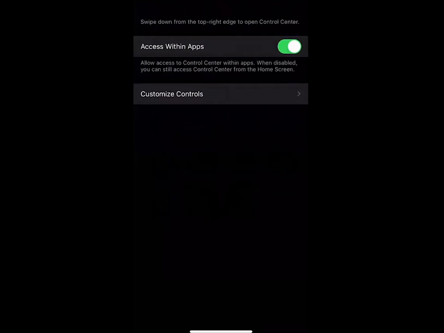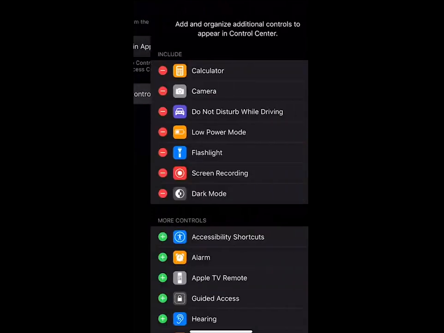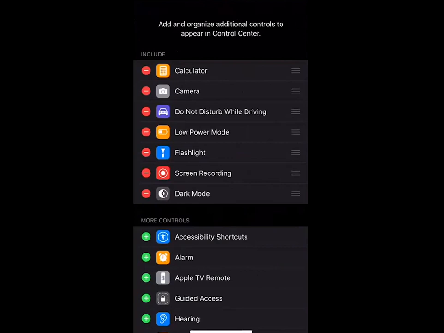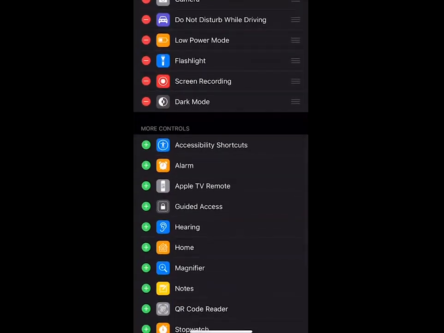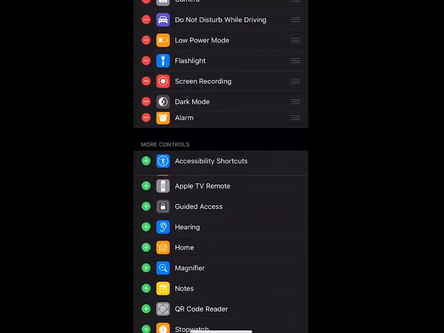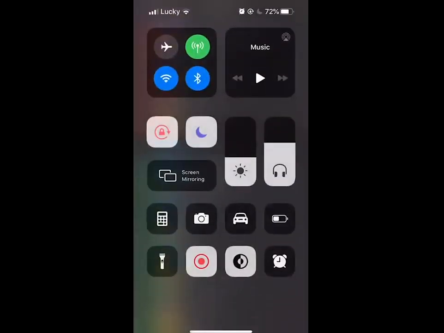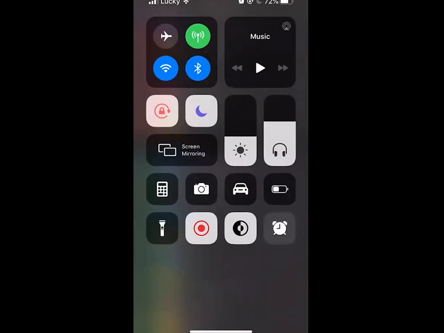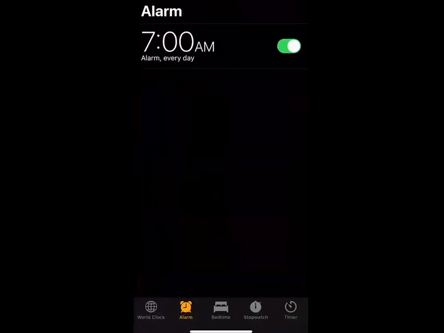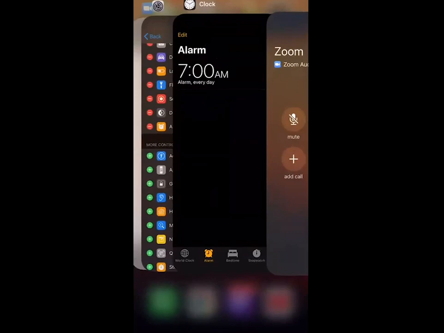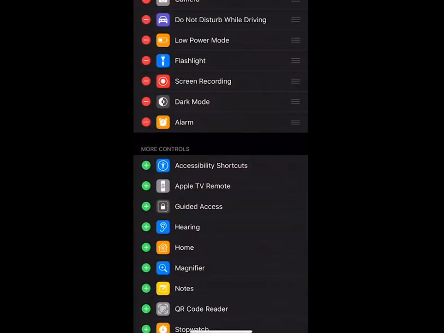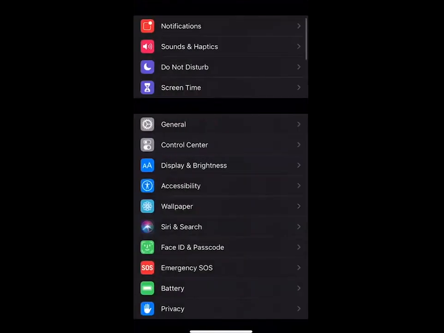You can also customize the sort of controls you want on the control center. I can decide to add alarm, so this would give me quick access to easily set up an alarm right here. Going back to settings. So yeah, this is what the control center lets you do. Quick access to some settings you would need on the go.